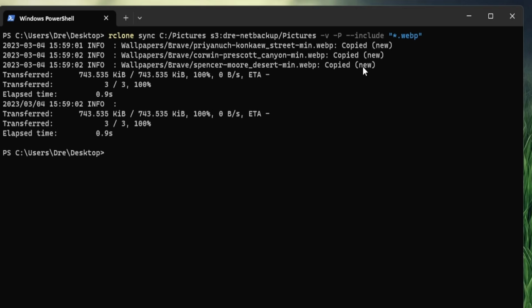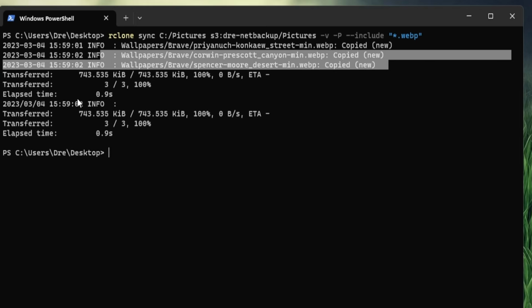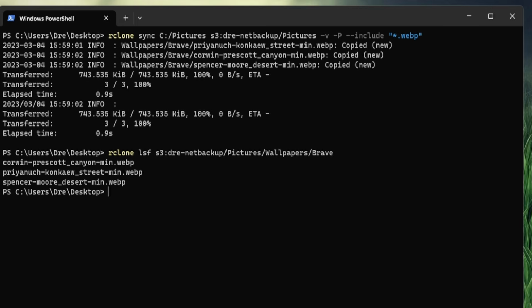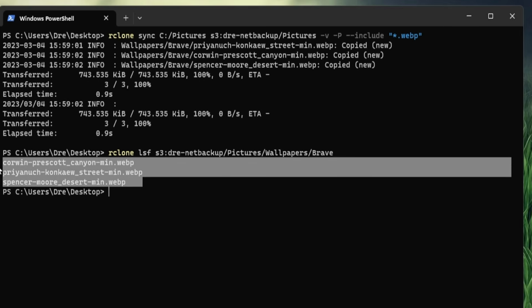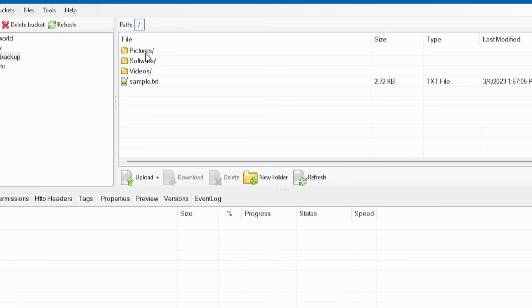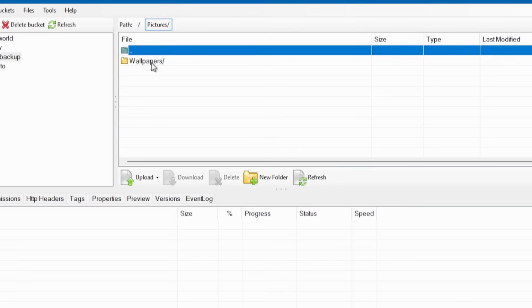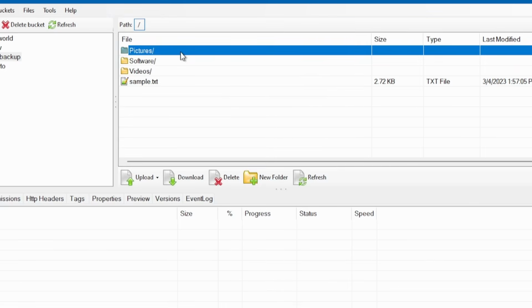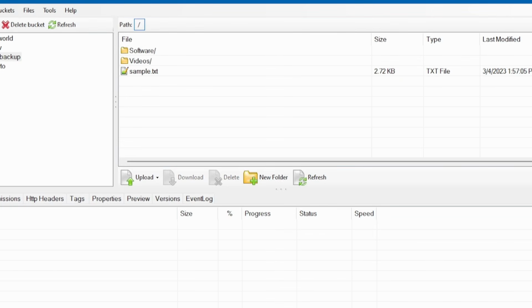And it's done. It looks like only 3 files were copied. lsf on wallpapers, Brave. And we see only these 3 files. And in S3 browser, we only have the wallpapers folder with Brave and those files. We don't have anything else. Remove this, and we're going to run this again.